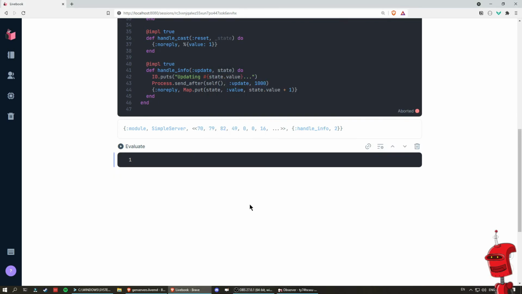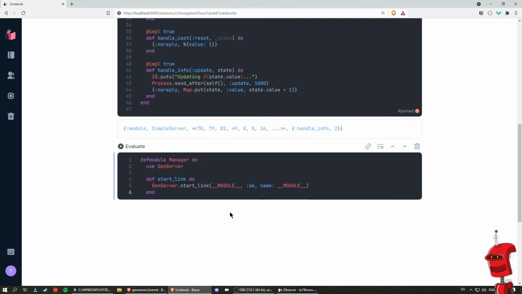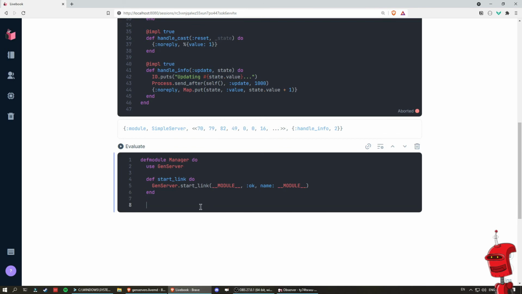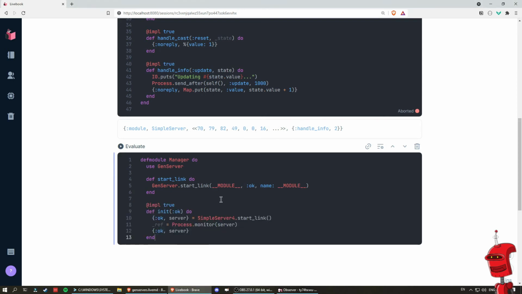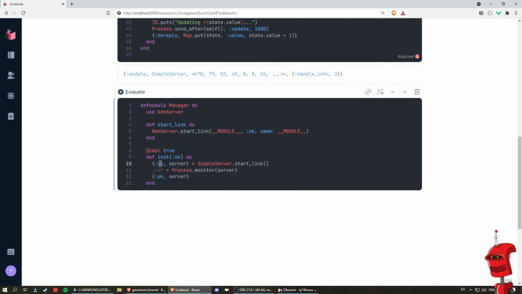So let's write our manager GenServer. I'm just going to copy paste code here so it's a bit faster for you to follow. We're going to create a new GenServer with a start_link, same as for our server process. The init function is going to be slightly different. In this case, we want to start our simple server inside this manager, and we want to attach a monitor to it. This way, whenever the simple server dies, the parent process, quote unquote, will get notified about its death. You can see the documentation here, but that's basically it.